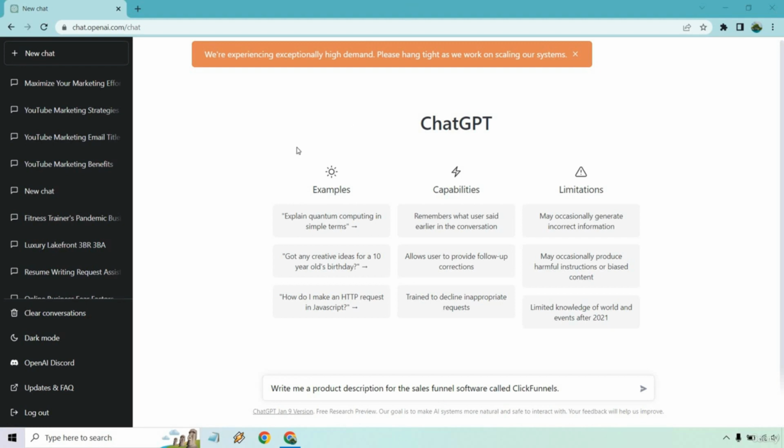Before I continue, I do want to let you know that as you can see up top, with ChatGPT, it said they're experiencing exceptionally high demand. Please hang tight as we work on scaling our systems. I've been saying this in pretty much all of my new videos, so just in case you're having trouble logging in or getting access to this, that's simply why.